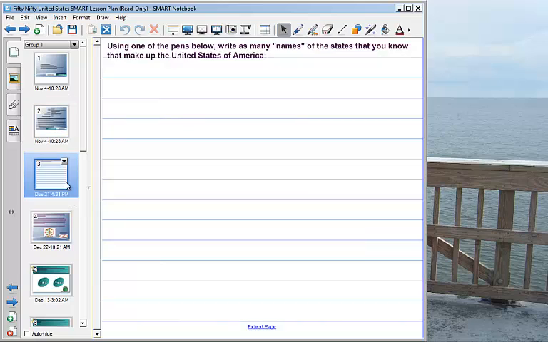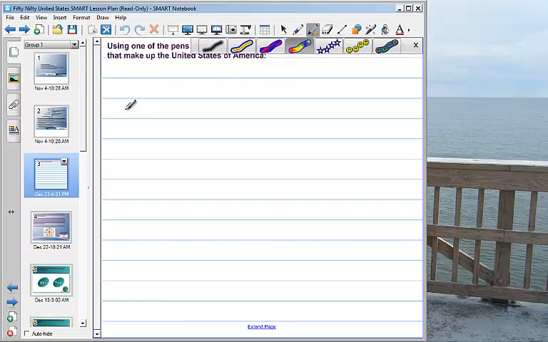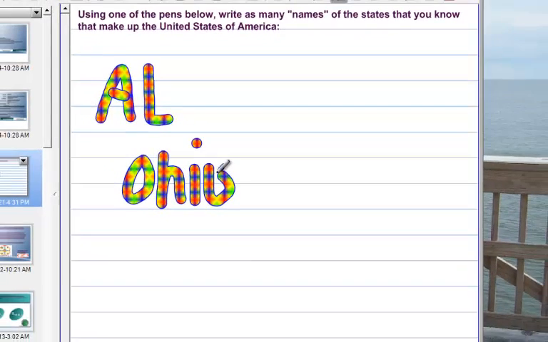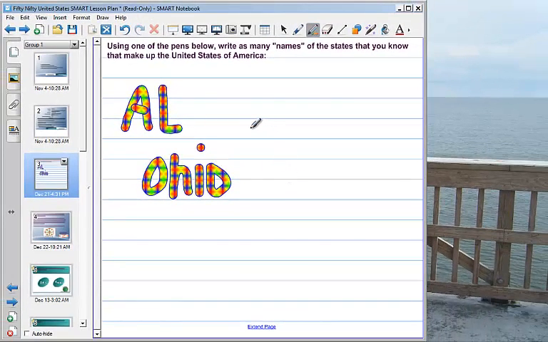This right here is one of the first interactive slides that the kids actually get to use. Using one of the pens, write as many names of the states that you know that make up the United States of America. Kids can click on one of the pens. It depends on how you want to use this, if you want your kids to just do the quick abbreviations or to write out the whole state name. It's up to the teacher's discretion, which I like because a lot of the SMART notebooks are really specific, and this one's left up to the teacher, which makes it more user-friendly per classroom.